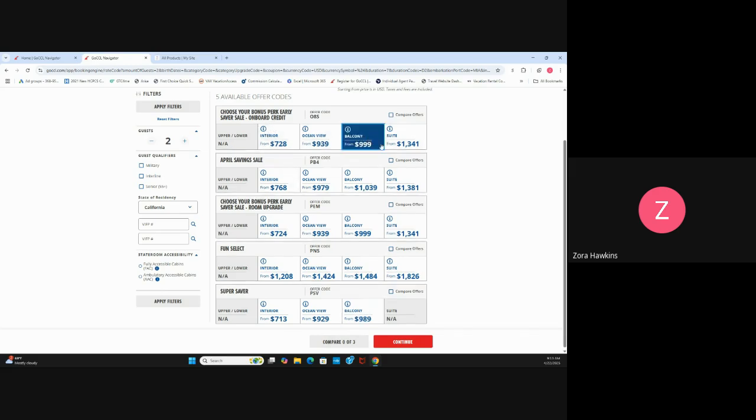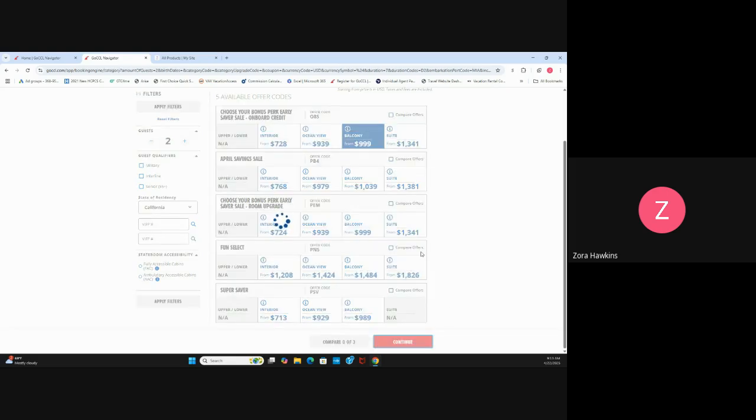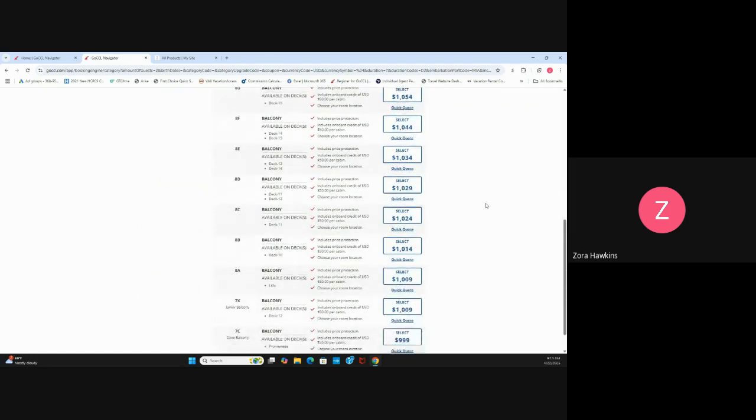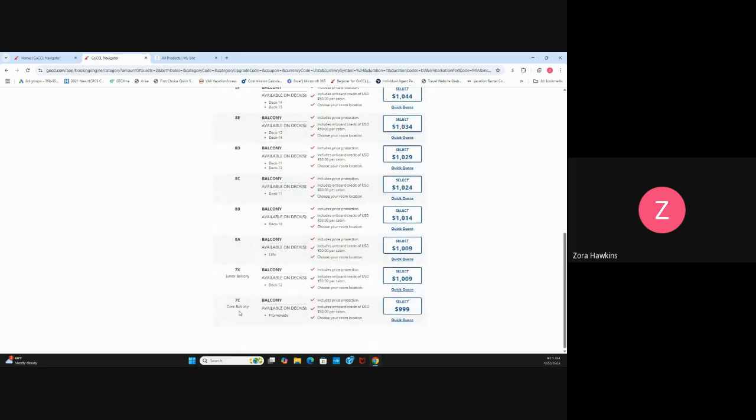So I'm going to click on the balcony room and then select continue. I believe we chose the Cove balcony. It's going to be on the promenade deck. It's going to have the perks here again, which includes price protection, includes onboard credit of $50 per cabin, and the client chooses the room location.